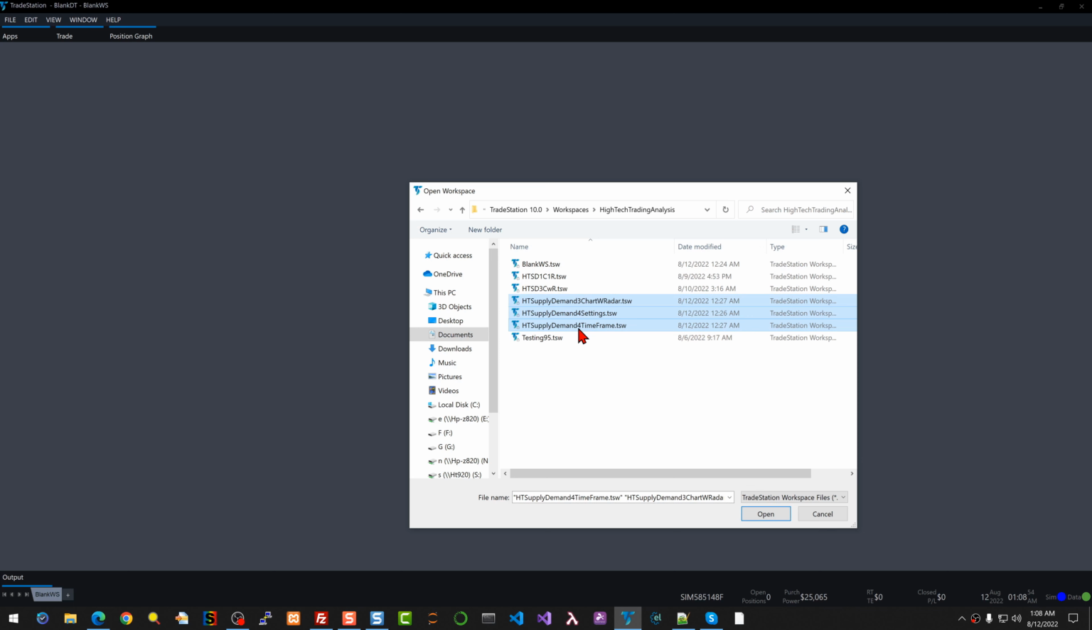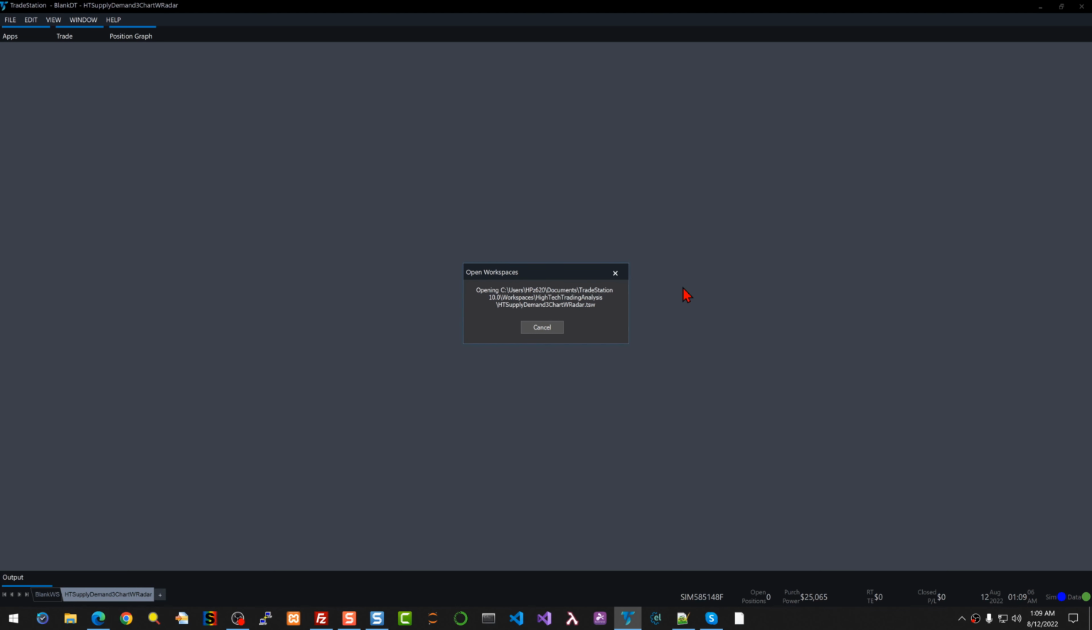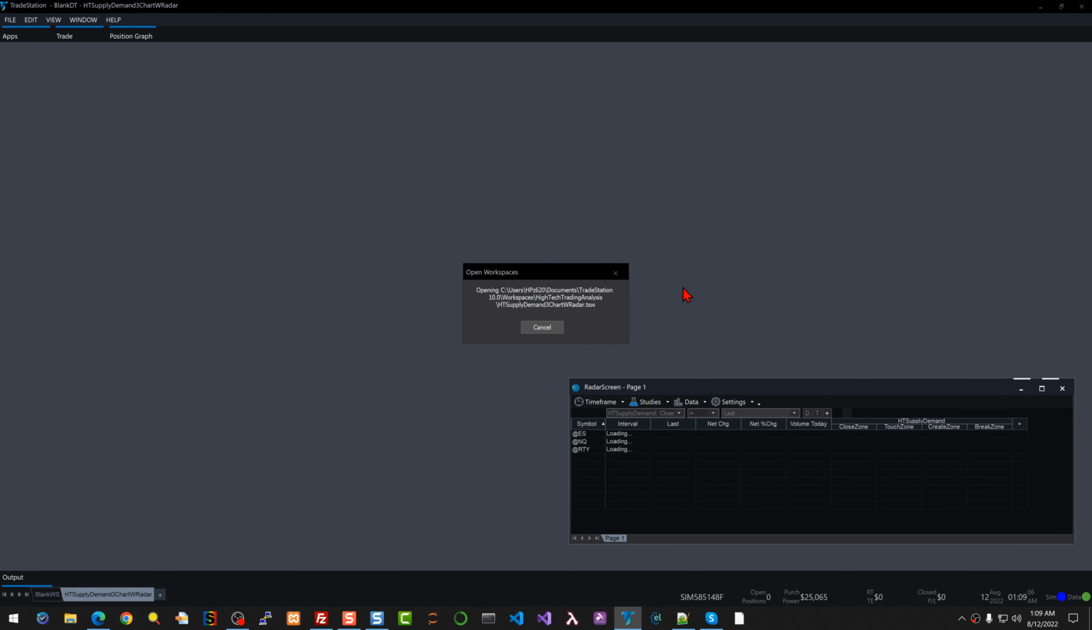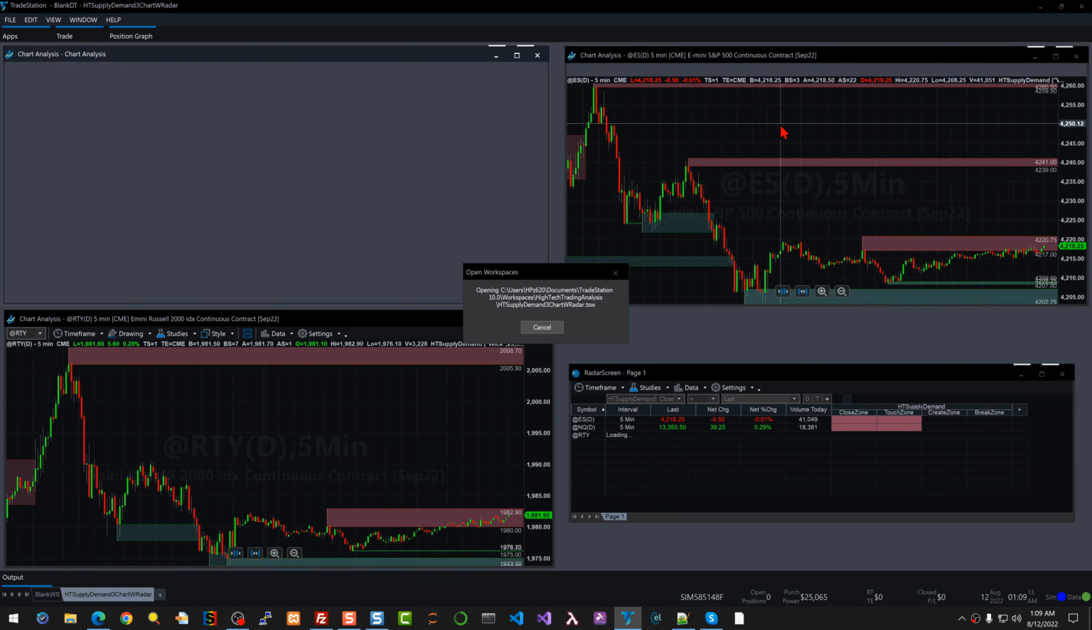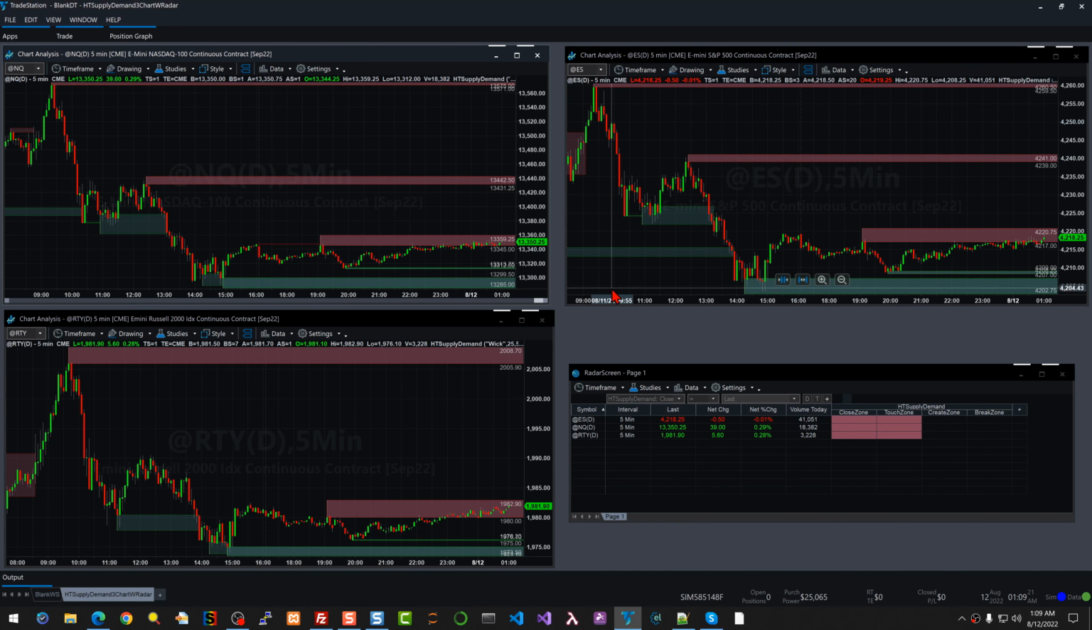Okay, and then I have another one for 4 time frames. We'll open up the 3 chart with radar screen to begin with. And we'll explain some of the features and some of the differences between what we have now and what we had before. So this workspace is nothing more than 3 different instruments. We've got NQ, ES, and the RTY. And then I've got a radar screen as well. All 3 of these are 5 minutes. The radar screen is 5 minutes.